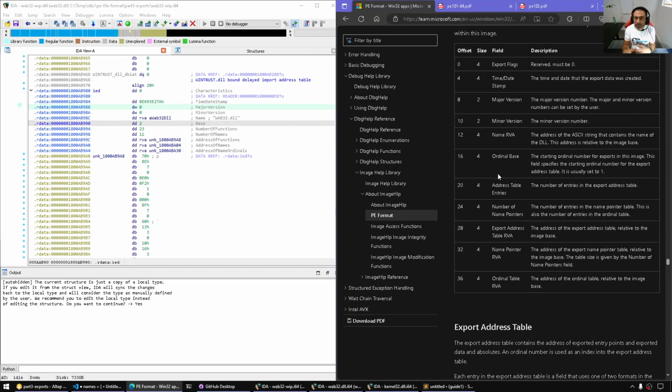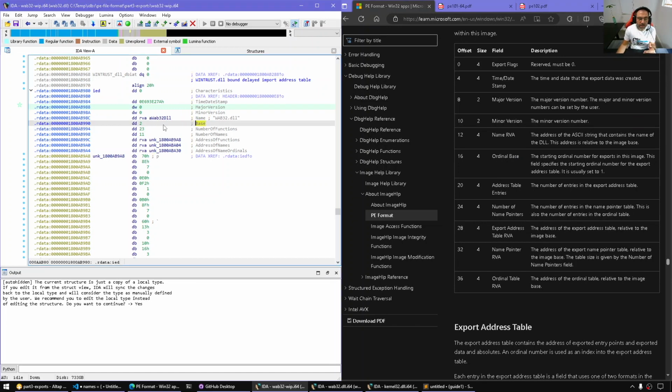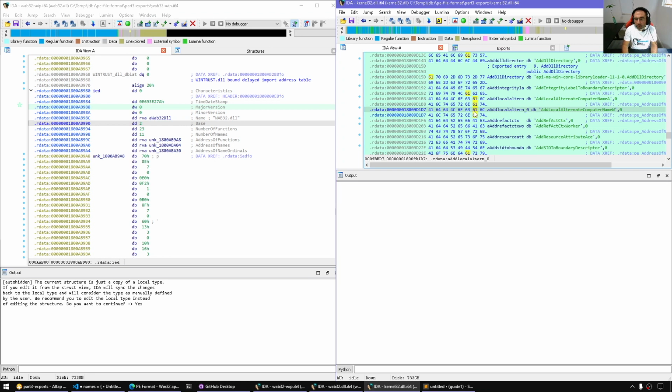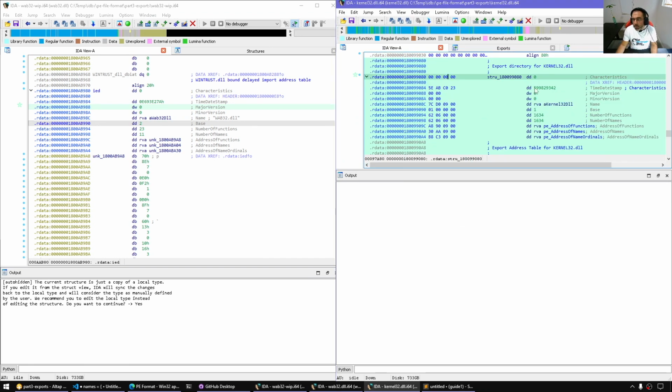So for example, if the ordinal base here is set to 2, that means there is no exported symbol that has an ordinal lower than 2. Could be 2 or above. By default, the numbering starts with 1. So if I go to kernel32 here and go to the image export directory, we can see in that example in kernel32, the base is 1.